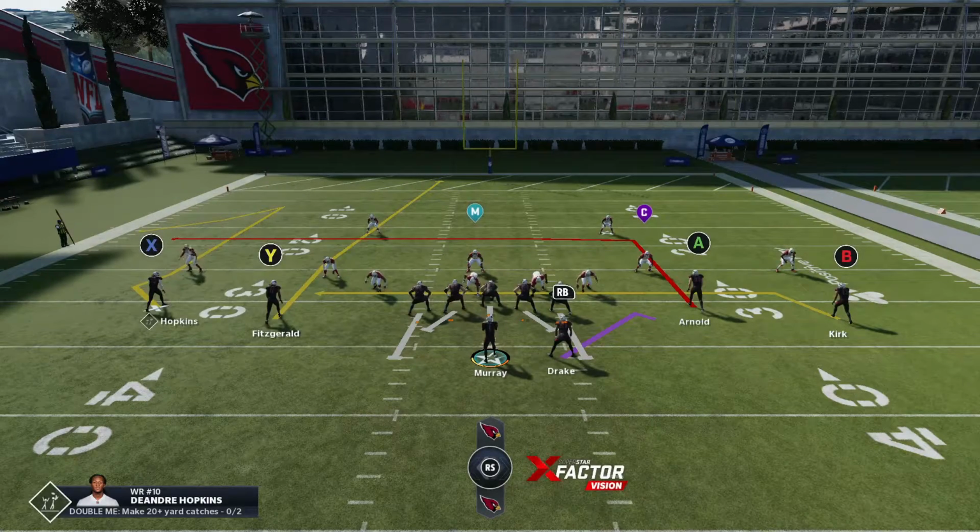My name is John Scott, and in today's video, we're going to be taking a look at the drive passing concept, which is going to be involving a drag route underneath and a square in behind the defense, with also a running back leaking into the flat. That's generally going to be creating a triangle passing concept that I'm going to be trying to explain as well.